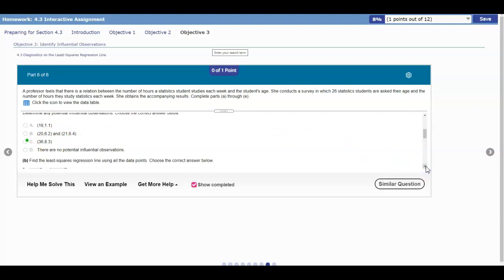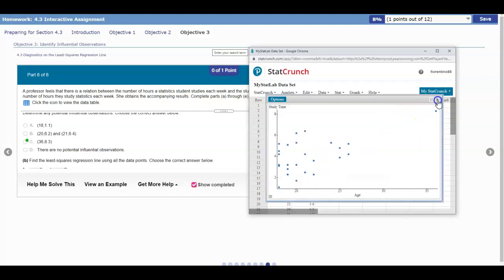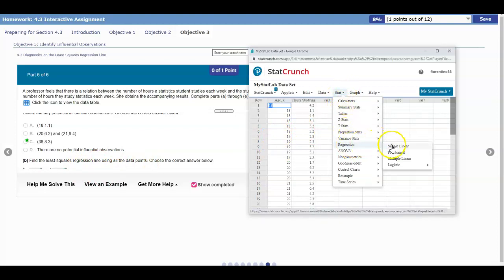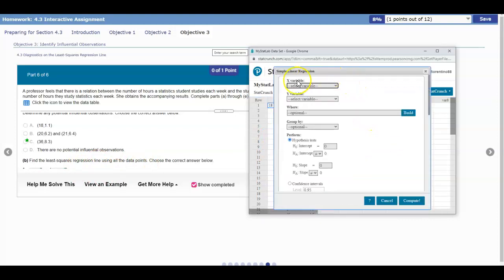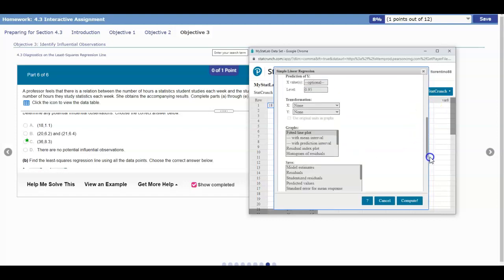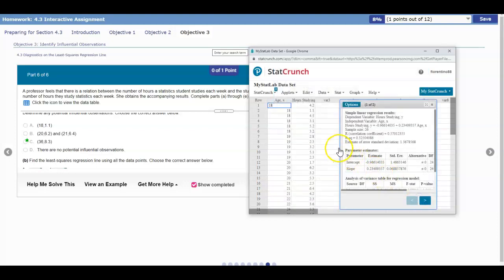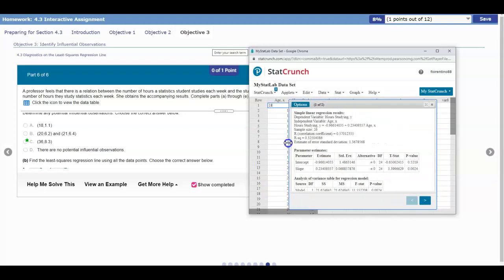Now what we want to do is find the least squares regression line using all the data points in our table here. So in order to do the regression line, we're going to select Stat, then go all the way down to Regression, and select Simple Linear. We're going to make sure our X variable is X and our Y variable is there, and then go all the way down, make sure everything is selected here, fitted line plot, and then select Compute.